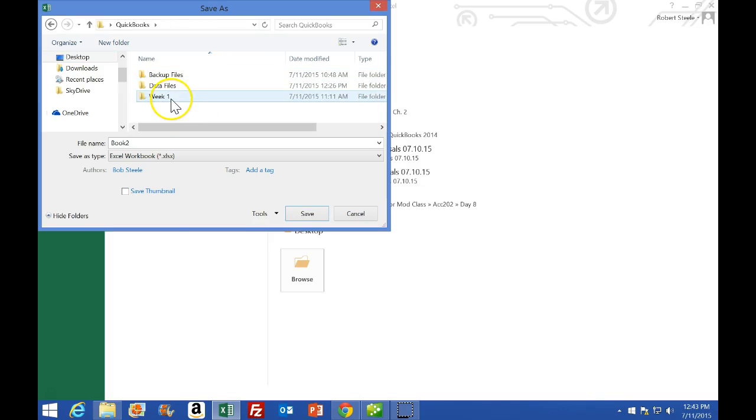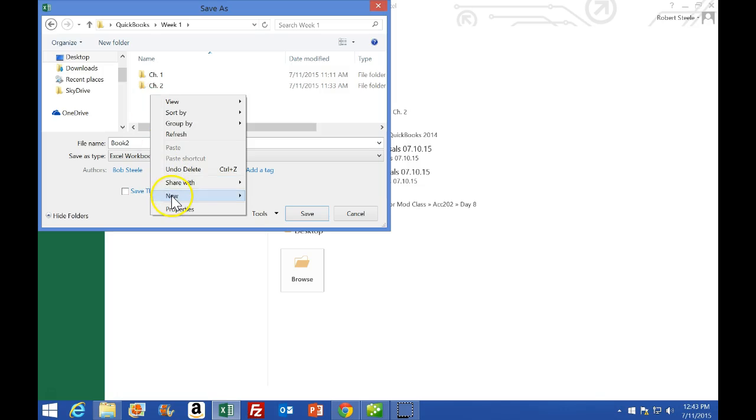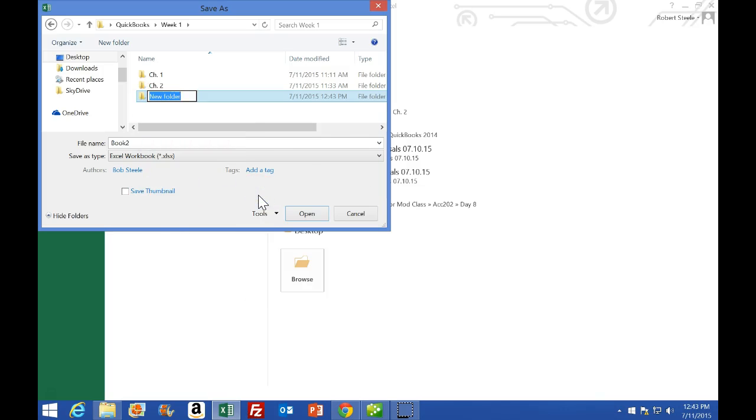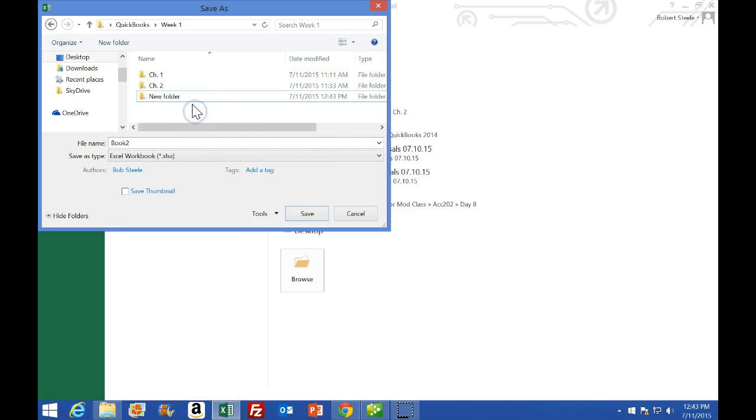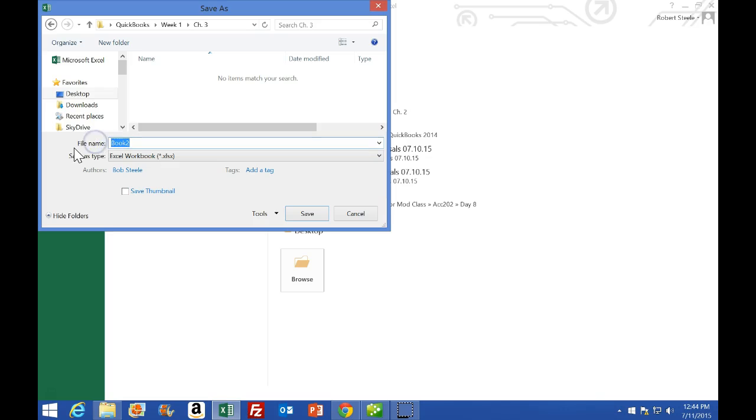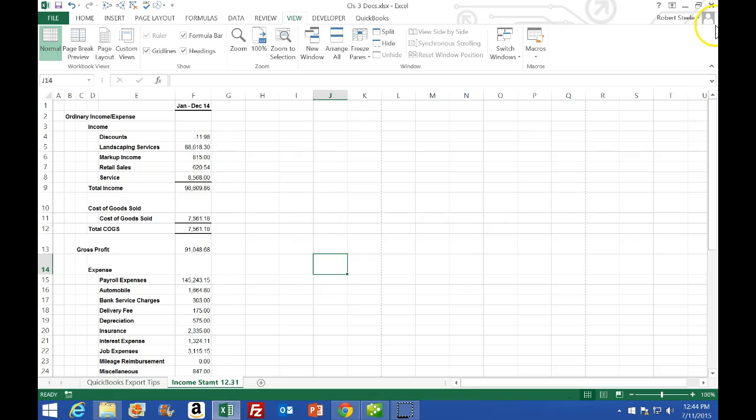I'm going to put it into week 1, and I'm going to make a new folder, and I'm going to call this Chapter 3. So Chapter 3. Going to put it in here. All right, and then I'm going to rename the tab. It's going to be Chapter 3 Docs or something like that, or Forms, and there is the data path. We're going to save that. Then we can close that if we want.